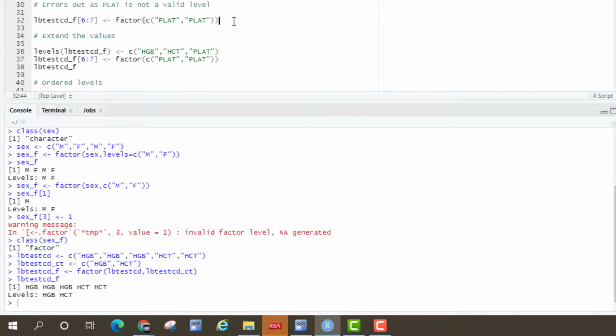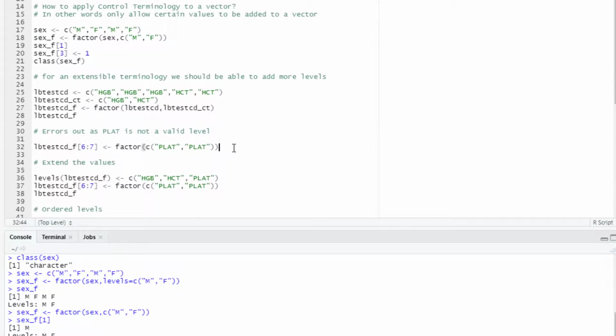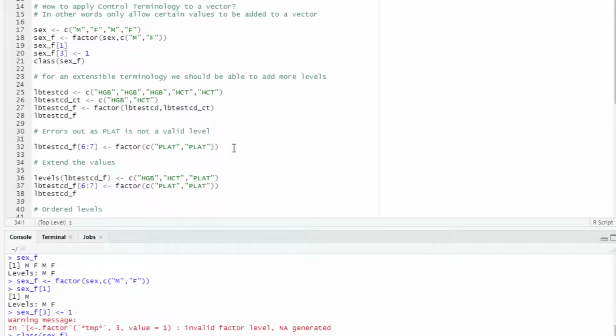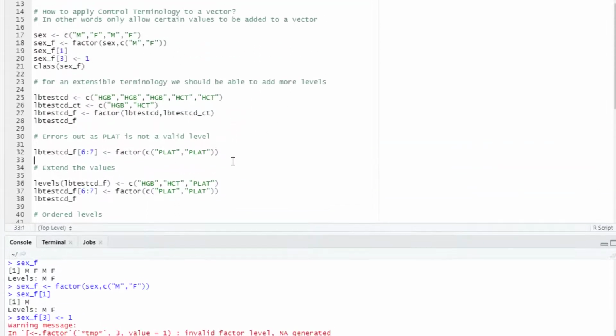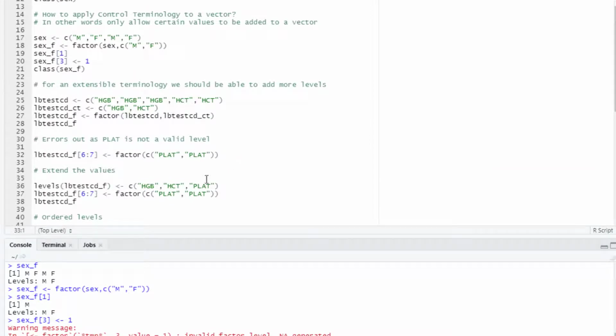So now let's see if, just like before, we try to add another test code which is not defined in our levels, what happens in that case? Again, same thing. We get an error message saying that platelet is not defined as one of the valid levels in our factor. So how do we get rid of this message?